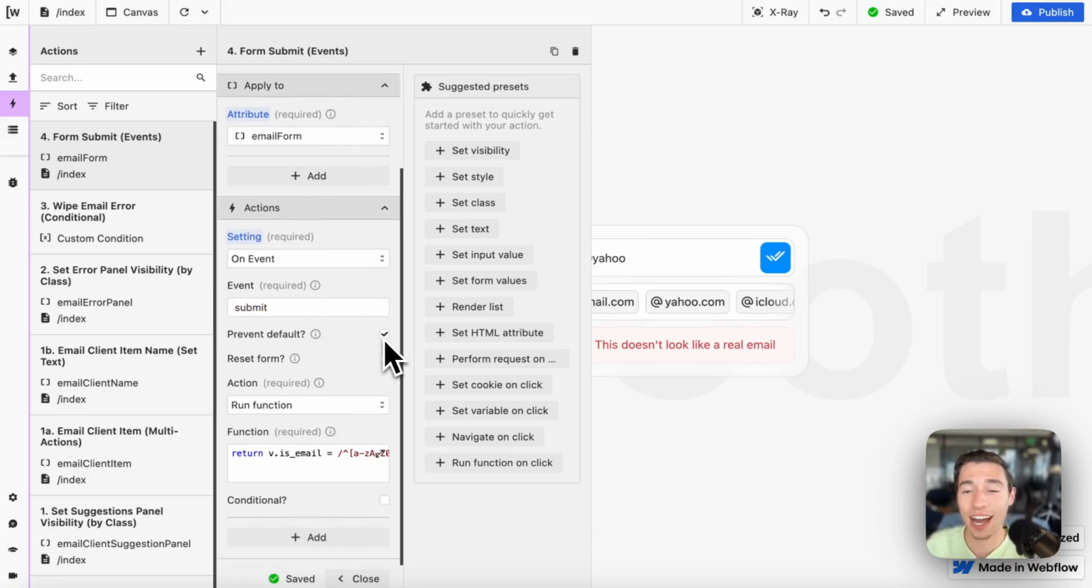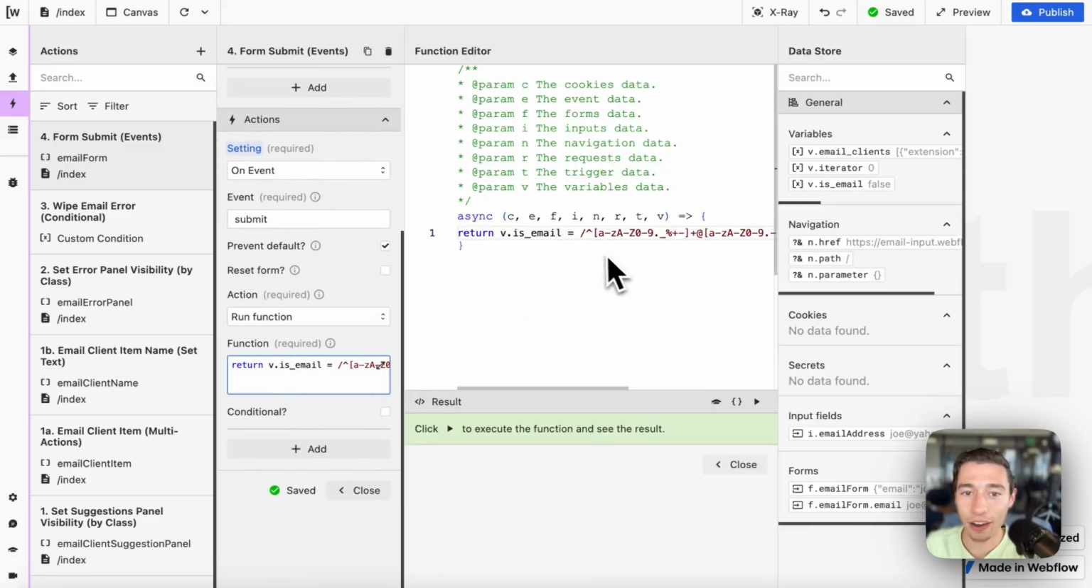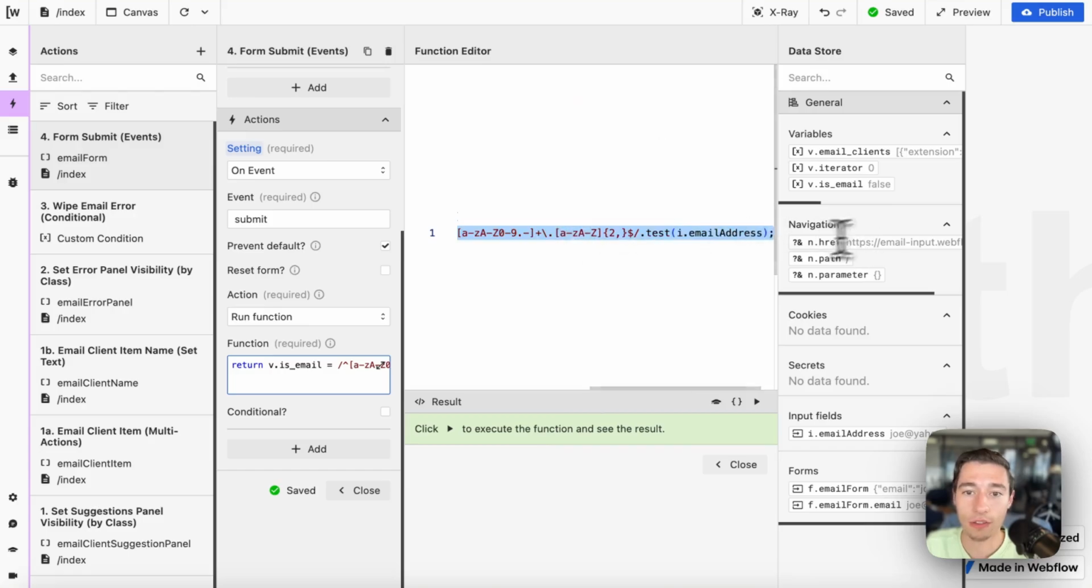Now, if I go to on event, I will do a submit action. I will prevent default. Otherwise, I would be submitting this as a form submission and would get an email every time. And I will just do a run function. Now, I will simply do it like this.